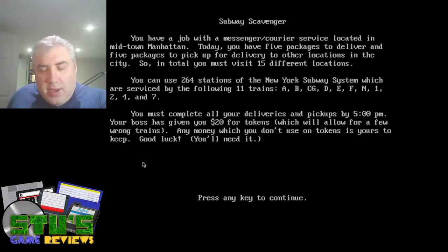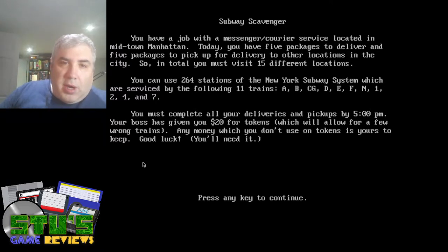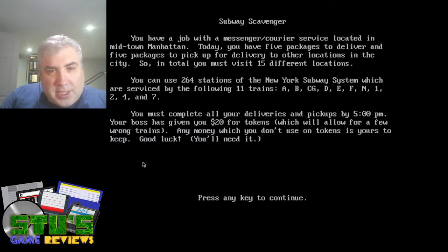You have a job with a messenger courier service located in Midtown Manhattan. Say you have 5 packages delivered, 5 packages picked up for delivery to other locations in the city. So in total, you must visit 15 different locations. You can use 256-64 stages of the New York subway system, which are serviced by the following 11 trains: A, B, C, G, D, E, F, N, 1, 2, 4, and 7. You must complete your doors by 5 p.m. Your boss gives you $20 for tokens.